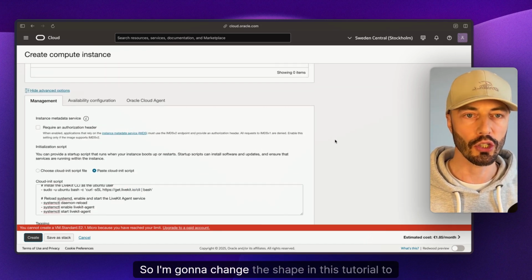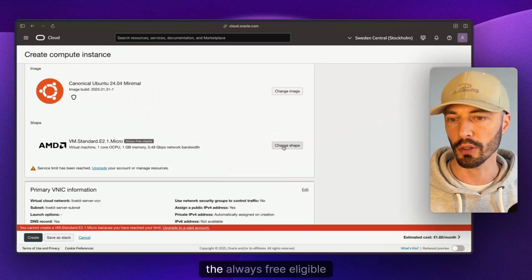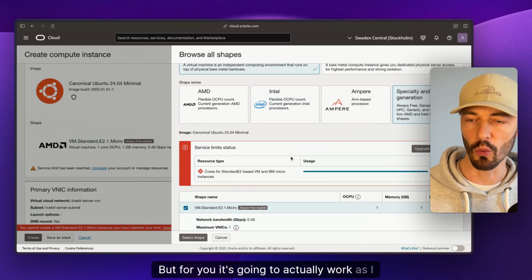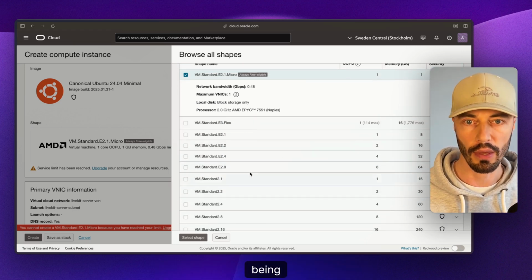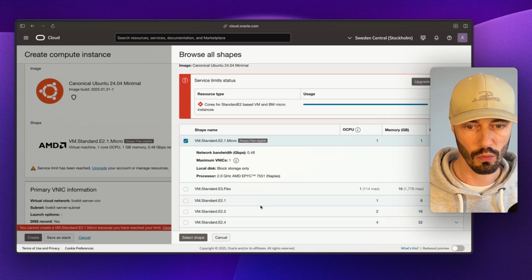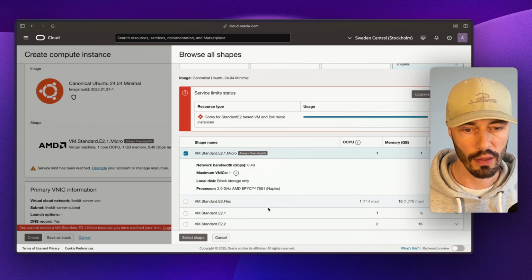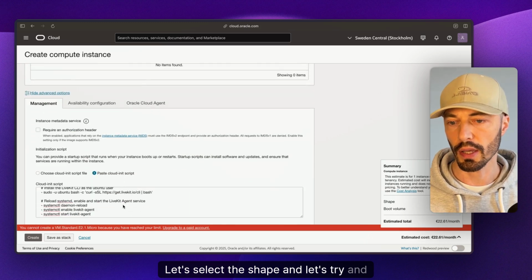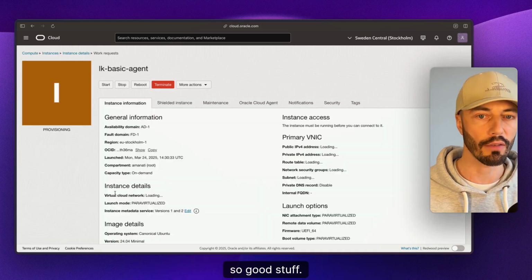So I'm gonna change the shape in this tutorial to a different one so that it is no longer going into the always free eligible, just for the demonstration. But for you, it's going to actually work as I initially displayed. So I'm gonna change the shape from being, in this case, just the one. Let's just up the number of memory to this one. Let's select the shape and let's try and hit the create, and let's see what we're gonna come up with. Okay, so good stuff. We have progressed.